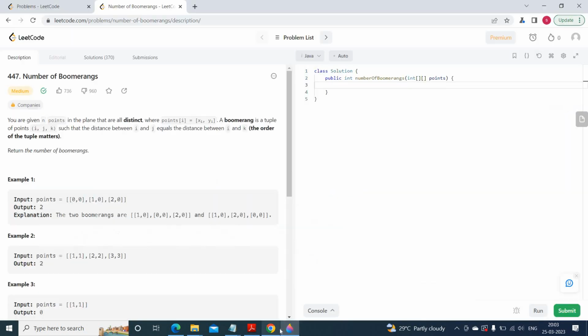In that case, if we take 1,0 as the first point, for the remaining 2 points we will first put 0,0 and then 2,0. In the next case, we will put 2,0 first and then 0,0. We are just shuffling it. So in this case, this 1,0 is our i and 0,0 is our j, the distance is 1, and from i to k the distance is also 1. Similarly we have it here also.